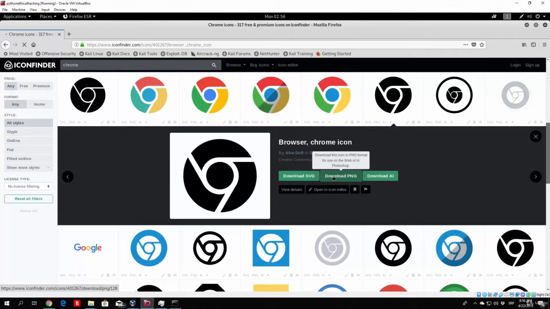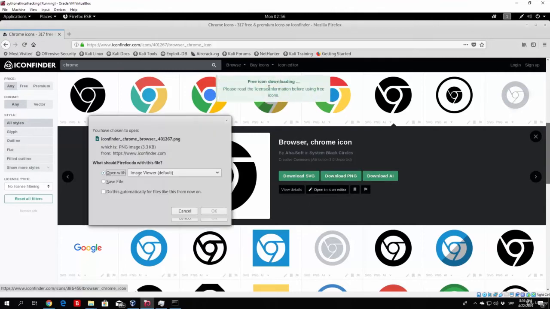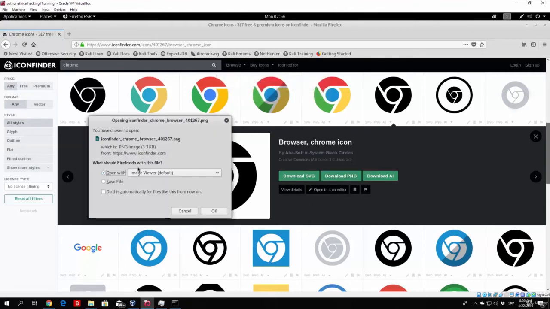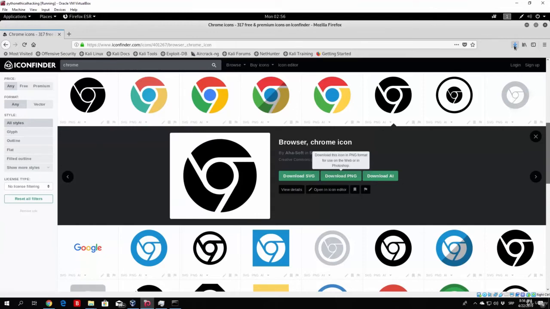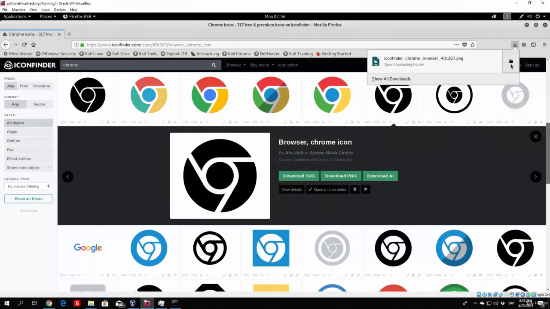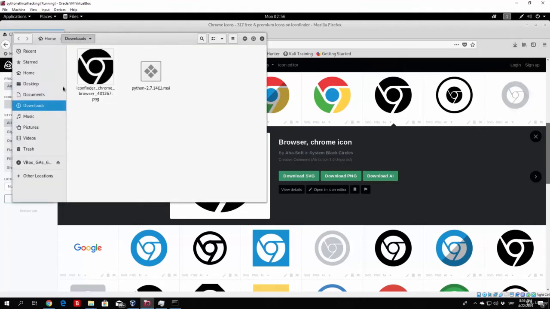And then what we will need to do is convert it to the icon file. First of all, let's see if it will even download. I hope this is a free one. Yeah, it is. Free icon downloading. Okay, so open file. We don't want to open it, we just want to save the file. Okay, we have it right here in our downloads folder. My Firefox is currently a little bit slow, but here it is.